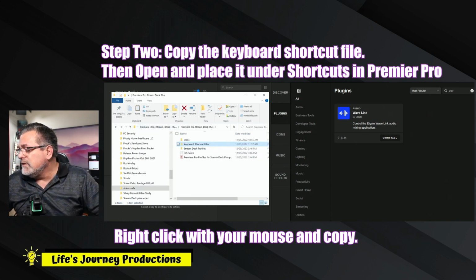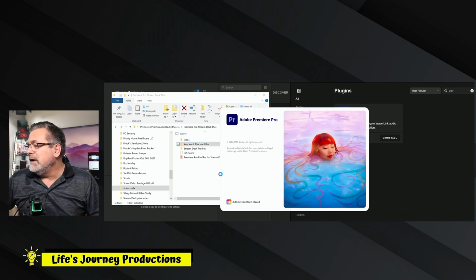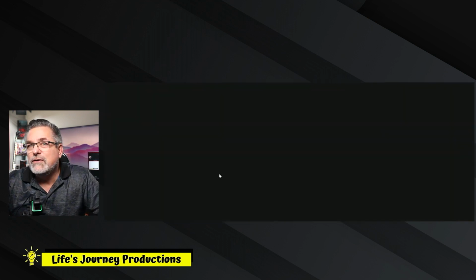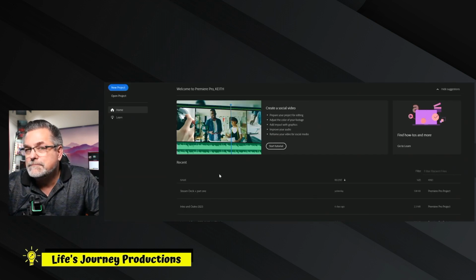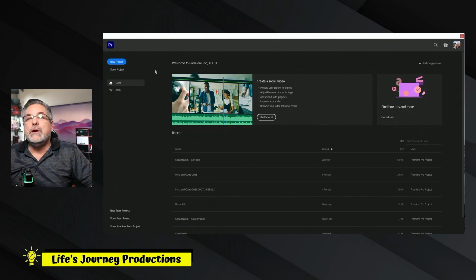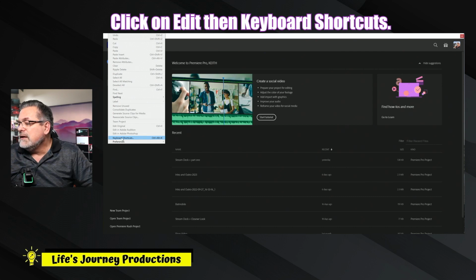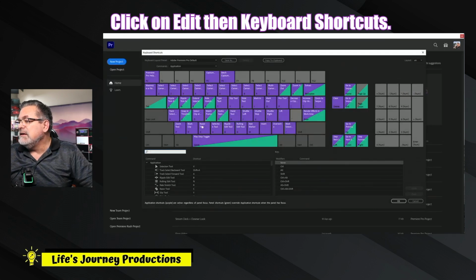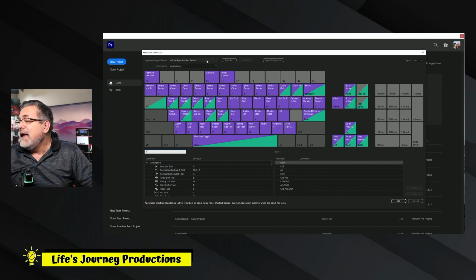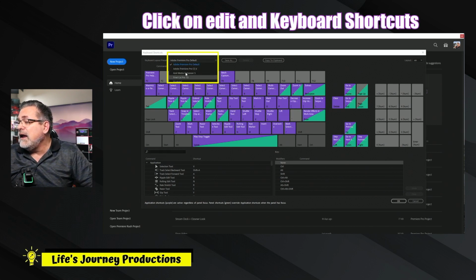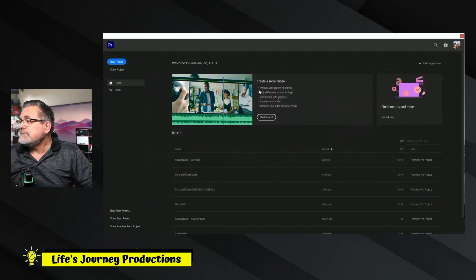Now I'm going to open up Premiere Pro, and that's going to open up here in just a moment, and we'll go larger to see just that. Now that we're in Premiere Pro, we're going to go over here to Edit, go down to Keyboard Shortcuts, and these are the keyboard shortcuts that we're going to access. You can see right now I do not have the profile in here, so we're going to go back. We're going to leave this for right now, and we're going to close it.